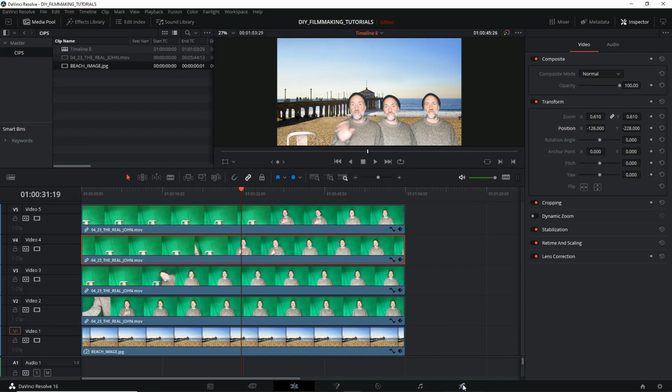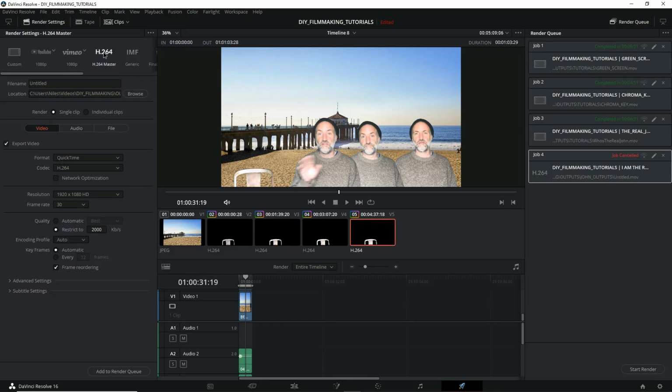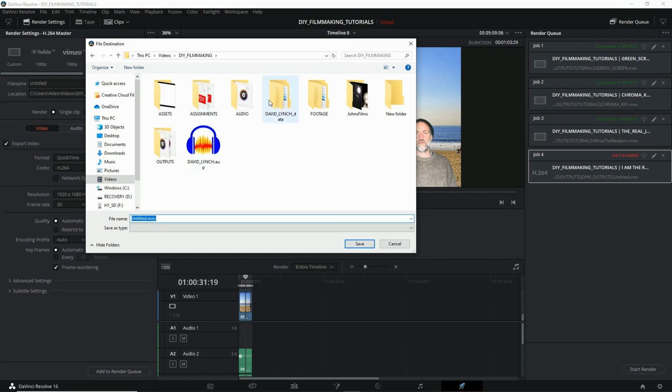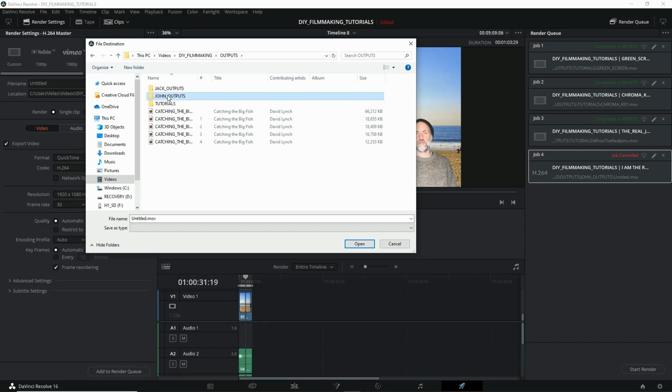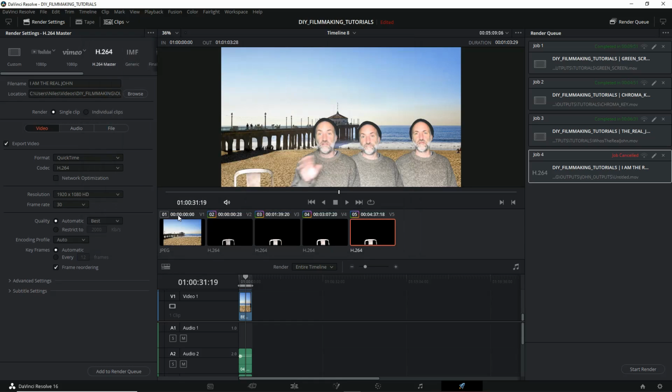I'm going to go to my delivery page, and I'm going to select H.264 preset. I like to use an outputs folder. So in my DIY filmmaking, I've made a folder called outputs. And I'm going to title this I Am the Real John. And as you can see, these output presets are pretty good. The only thing I want to check is under quality where it says best.